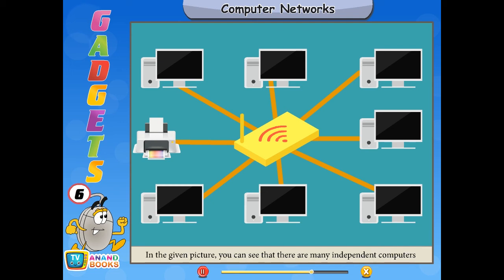In the given picture, you can see that there are many independent computers connected with each other through wires. But there is only one printer in the network. It means print command can be given from any of the computers. Besides this, users can exchange files with one another.